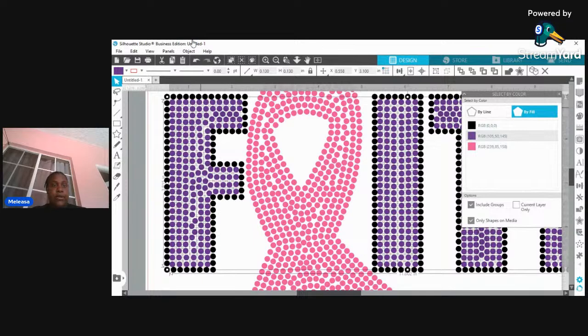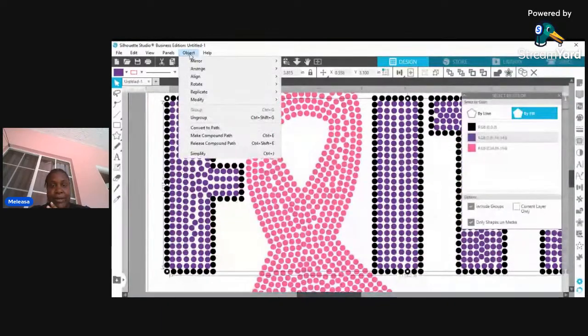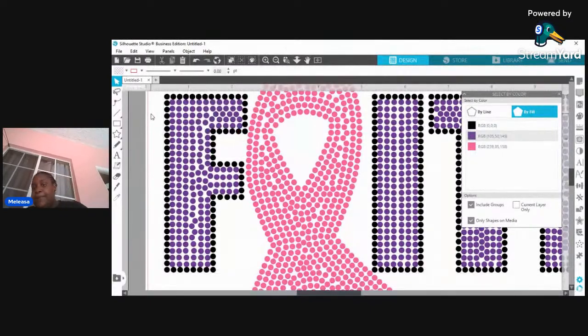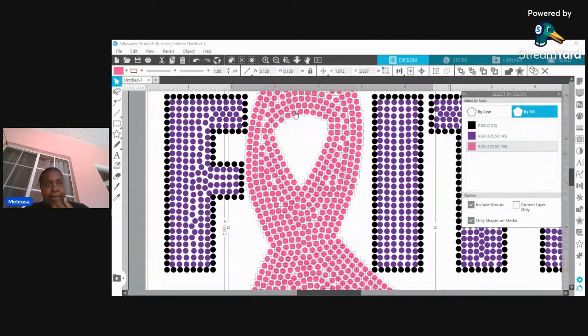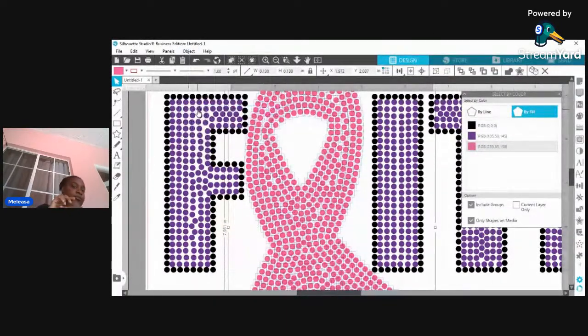I don't think that worked. No, my computer is not responding, so let's give it a little time. It's kind of aged. Okay, and then I'm going to group the pink layers together. So I'm gonna go here where it says Object, and I'm gonna press Group.